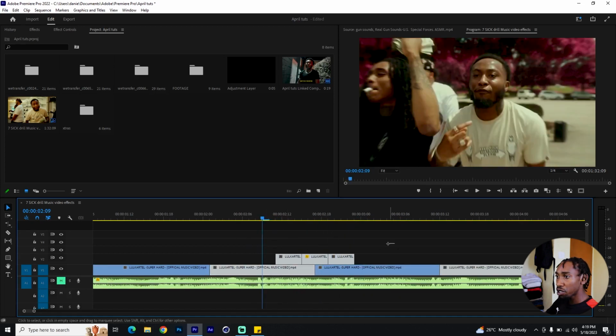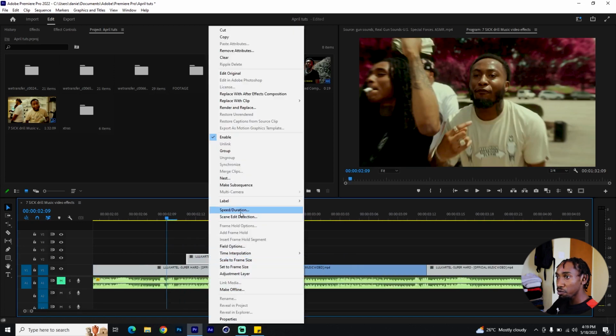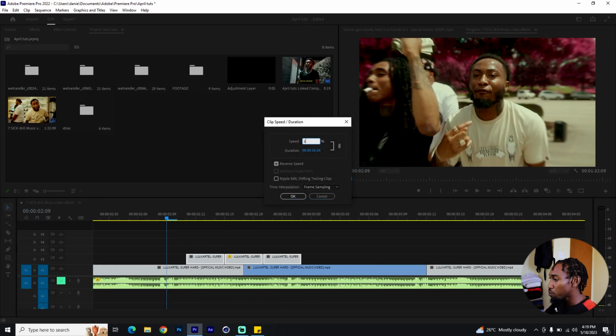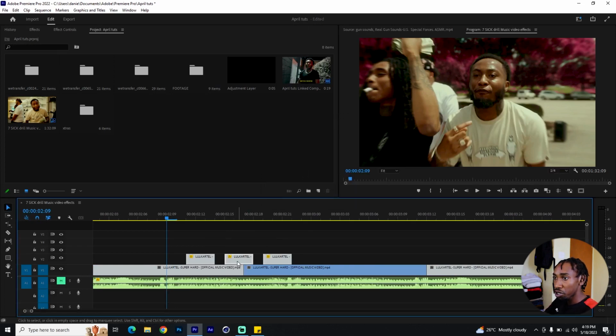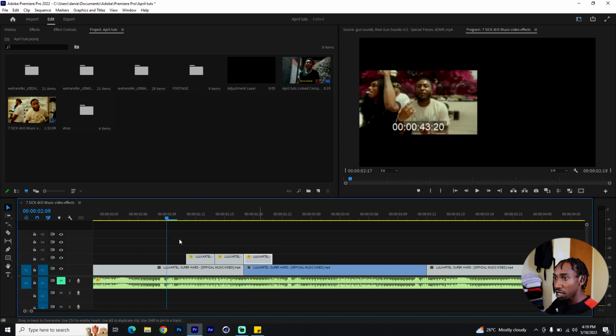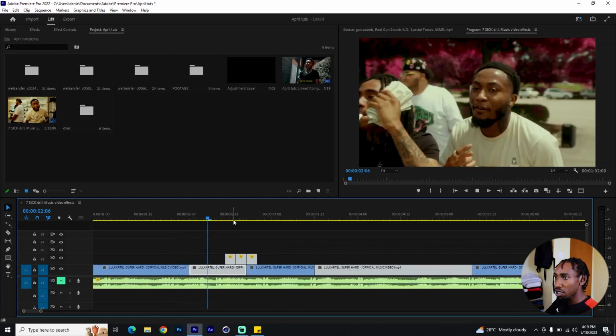Then you can come back to these 3 clips that you're using for the transition, highlight them, go to speed, and then increase their speed just slightly, around 140, 150. Then put the clips closer to each other, and now it should be a bit faster.